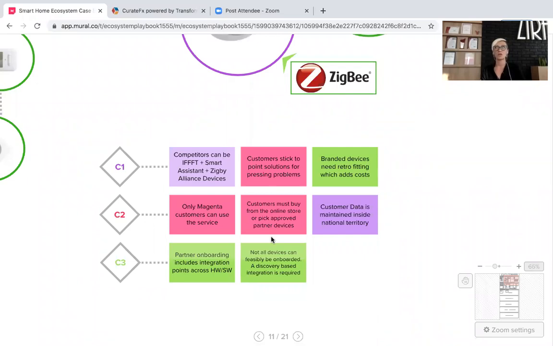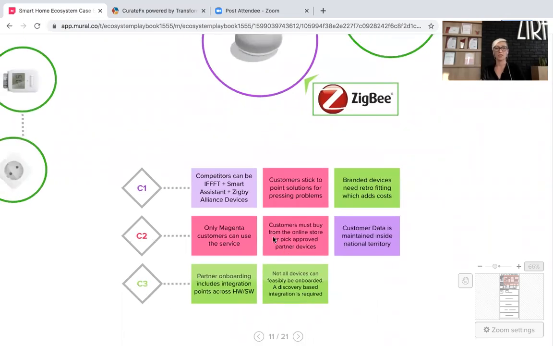The other constraint is that only Magenta customers can use the service. It is not open to others. That's due to regulatory reasons. The data is also maintained inside these territories. If they go more international, they could think about a more open ecosystem in terms of partner onboarding and also acquiring customers.